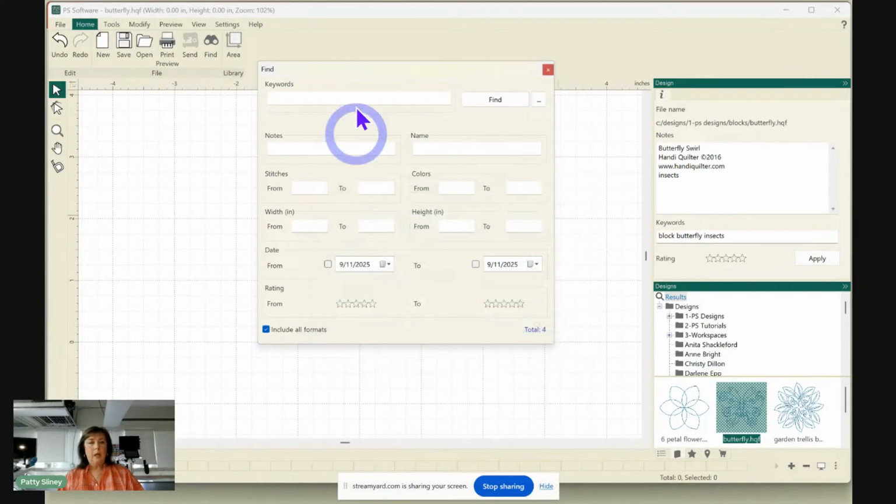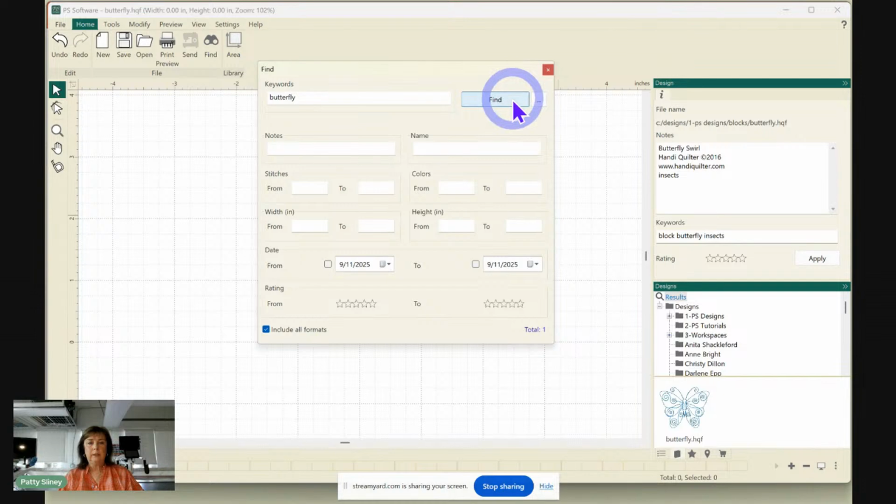Okay. So let's do another search. Let's try keyword butterfly, because I added that in. Click. Oh, there it is. Here's my results here, and here's my one. Okay, so let's clear that again. And then I added insects and notes. So let's try, see how many designs. Only one, same one. So that works.